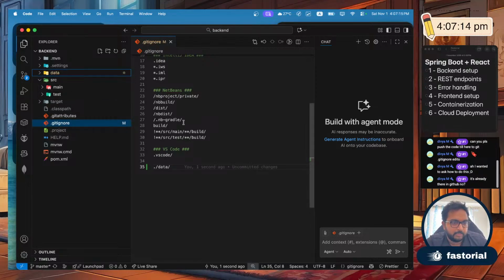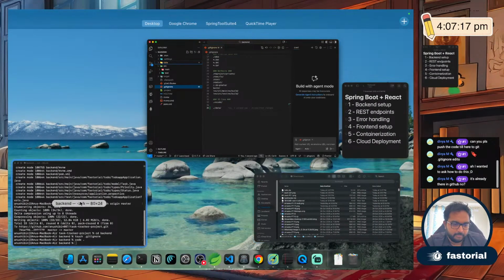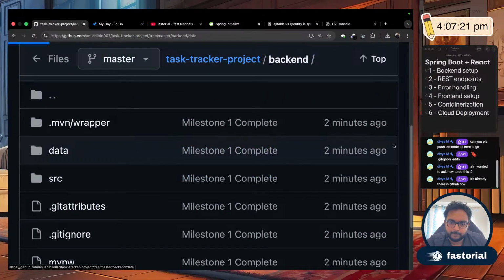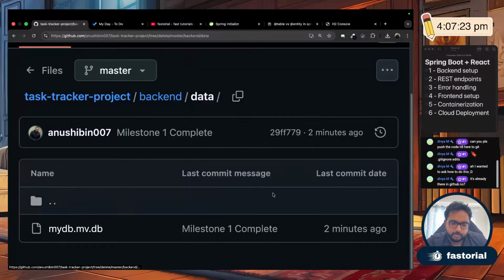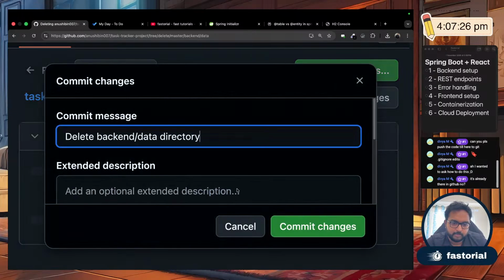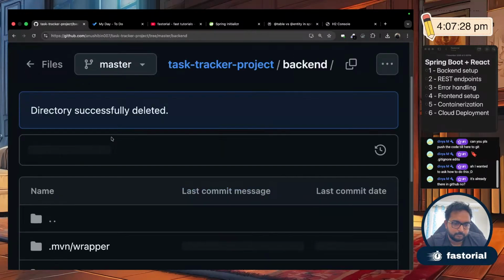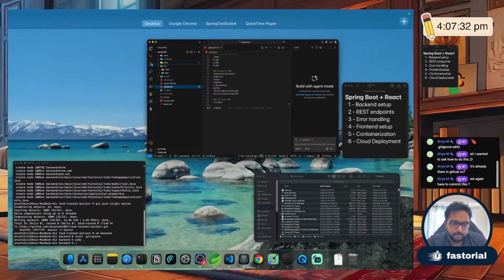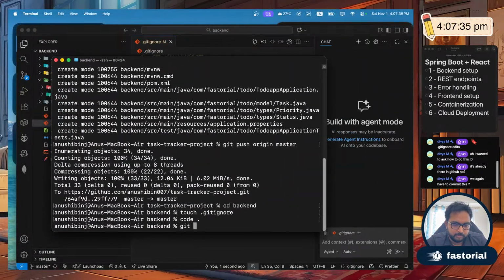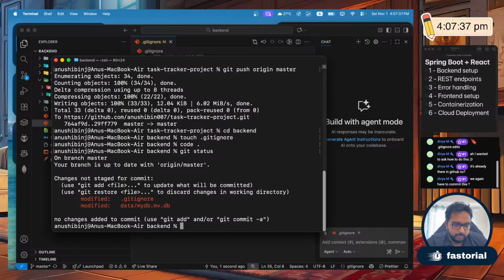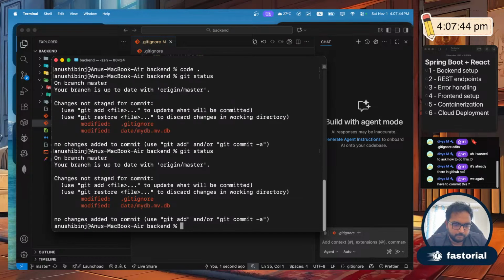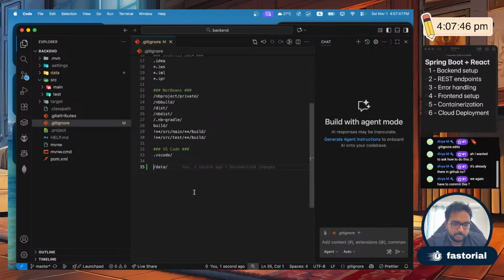If I do this, then it means that anything that is inside the data folder will be ignored. But before that, what I have to do is go to Google Chrome and delete this existing folder, delete this directory, and commit it. Then I'll come back here and run git status. Hey, why does it still say this? I think I have to just give it like this. It still says this. Should I give a star?